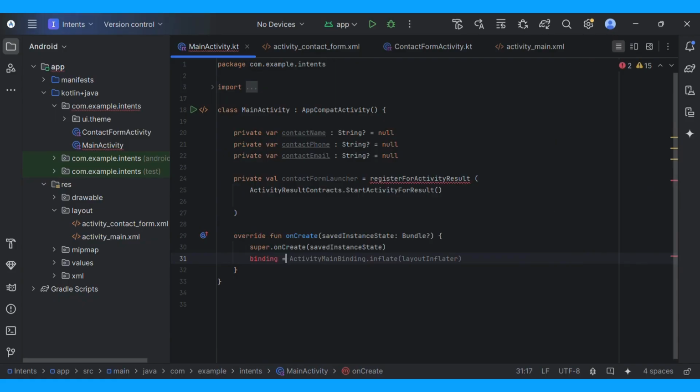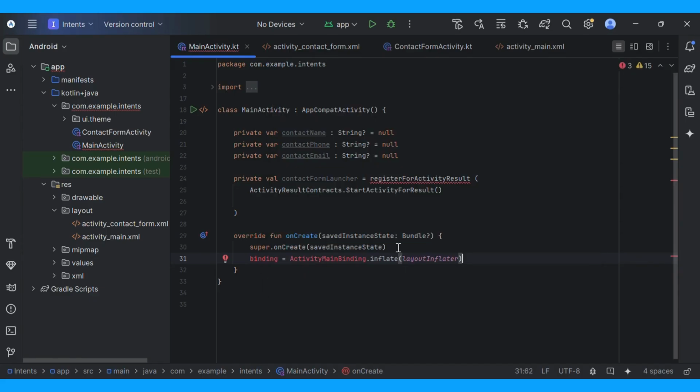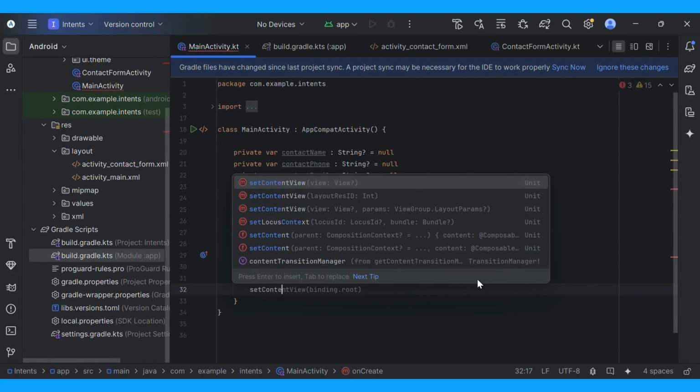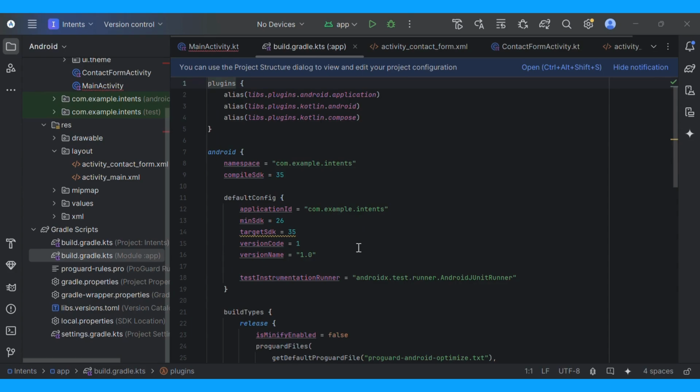Instead of the old setContentView with a layout ID, we'll inflate our layout using our binding variable. Set up viewBinding for that. This is the modern way to access our UI components, and it makes our code much cleaner and safer than using findViewById.